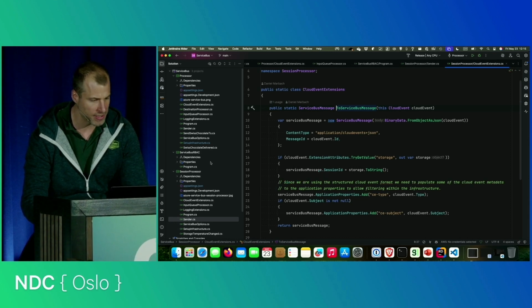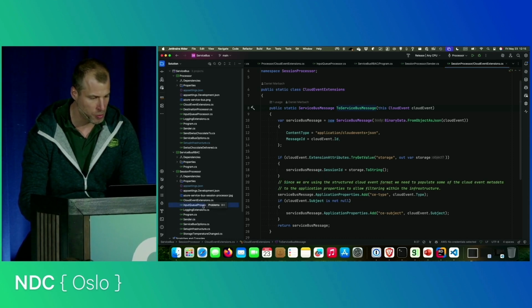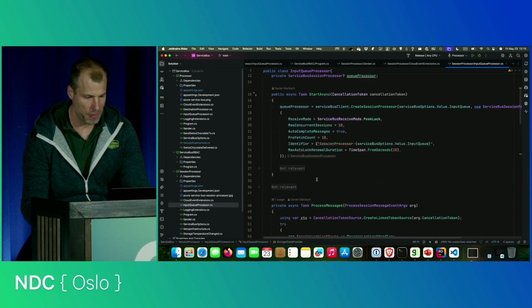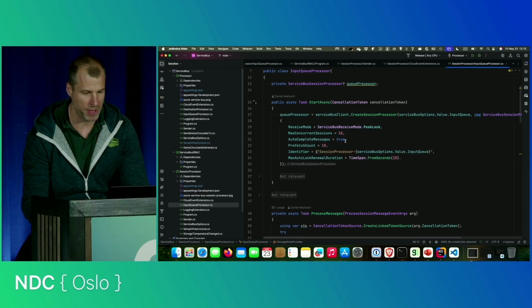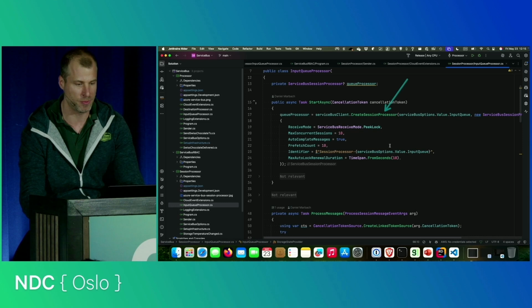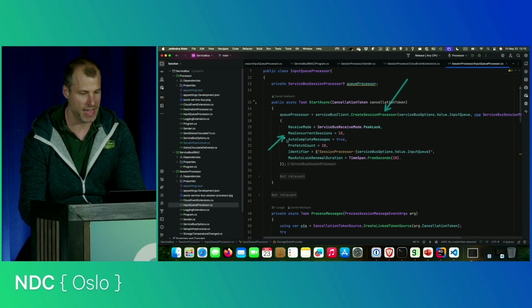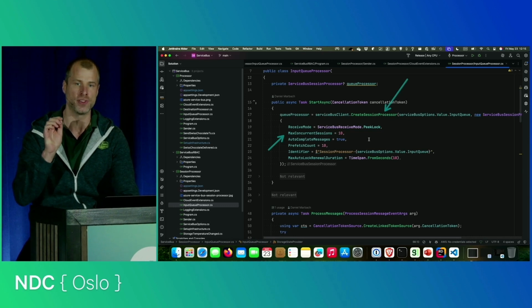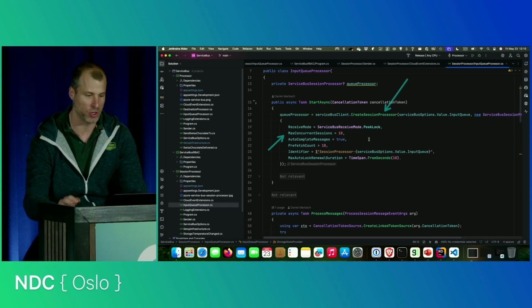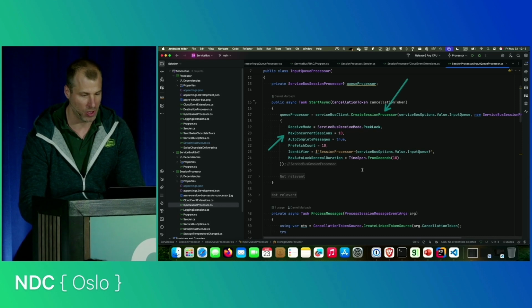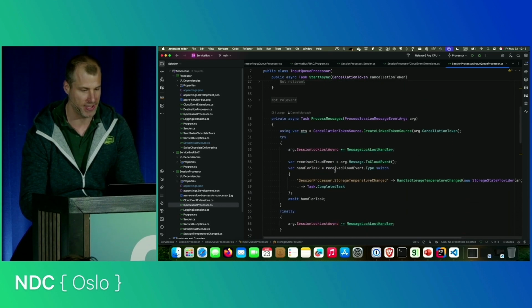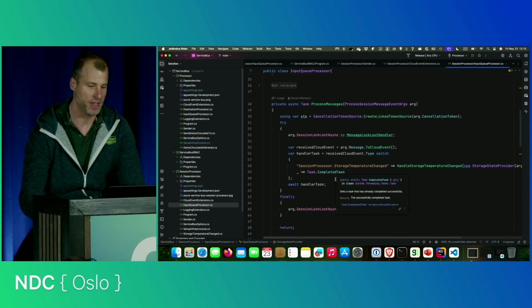The only other thing I have to do from an input queue processing perspective is this part. When I'm bootstrapping, I have to say, hey, I want a session processor. So it's a different processor. I want up to 10 concurrent sessions, but within a session it's never concurrent, right? Otherwise, the ordering would not be guaranteed. I also have lock duration and stuff like that, exactly the same. And then I'm just processing this message. The rest is really just the same.